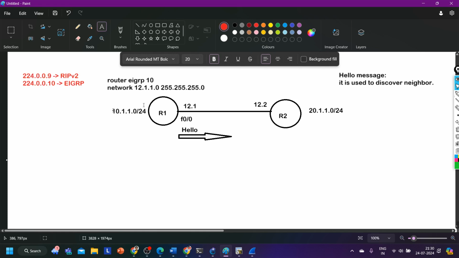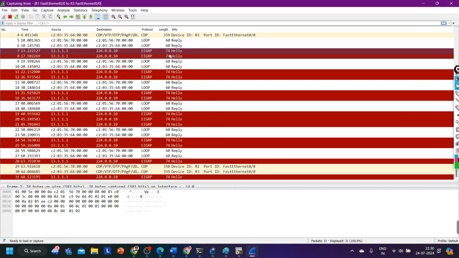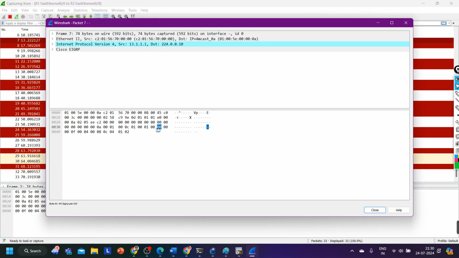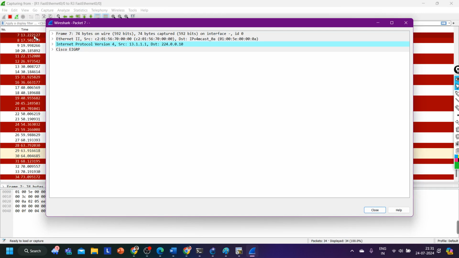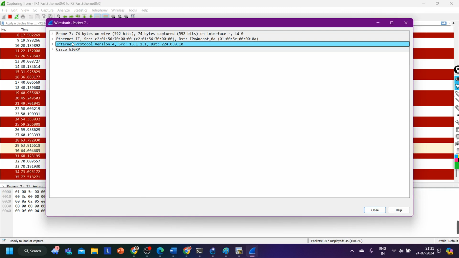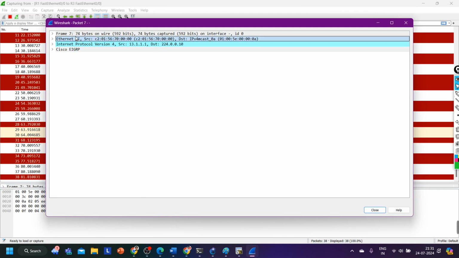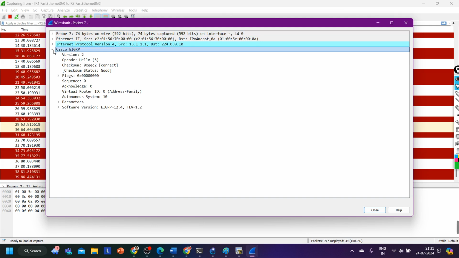Clear? So till now we have discussed two types of multicast addresses. One is reserved for RIP version 2, one is reserved for EIGRP. Now the next thing. See, open any hello message. This is a hello message. At which layer? At layer 3. Then guys, we have what? IP header, then Ethernet header, then physical layer. Now if you open this EIGRP hello message, see what information is there.